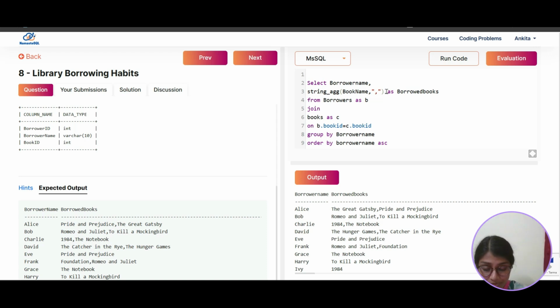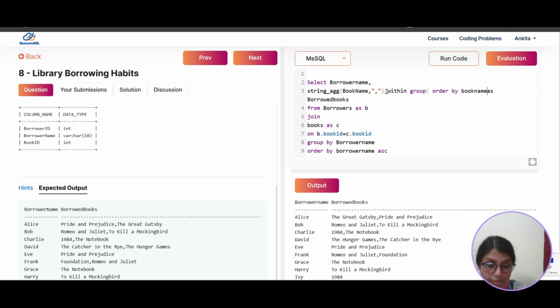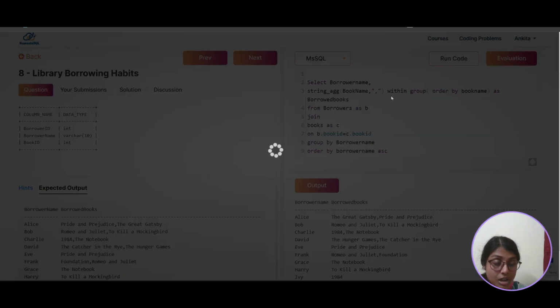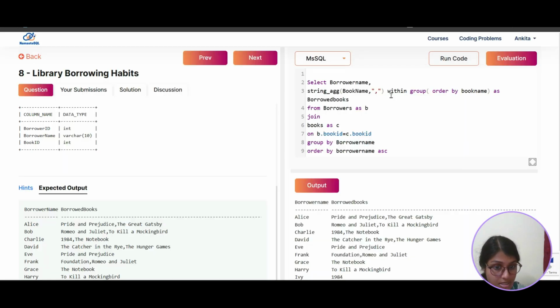So what will we do? We will use another function here. So within group order by book name. So we are using within group order by this. This is the particular function that is used within MS SQL Server. See, Pride and Prejudice and the Great Gatsby is sorted in the particular order.